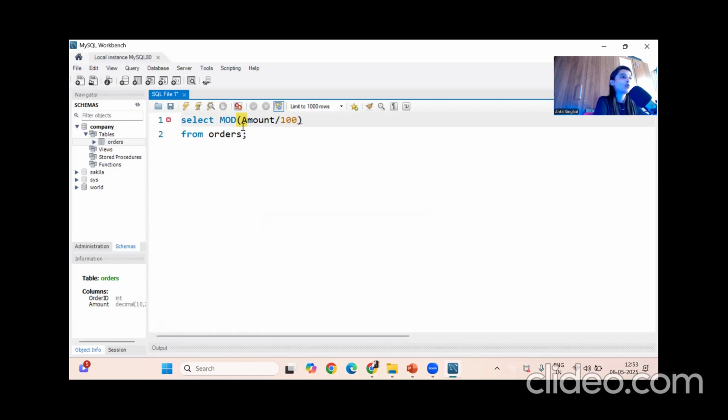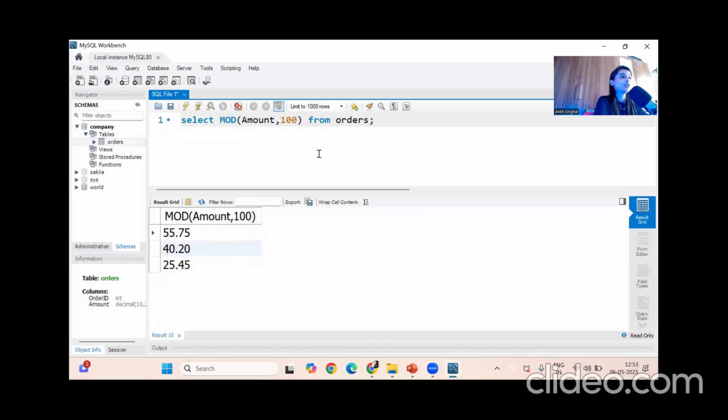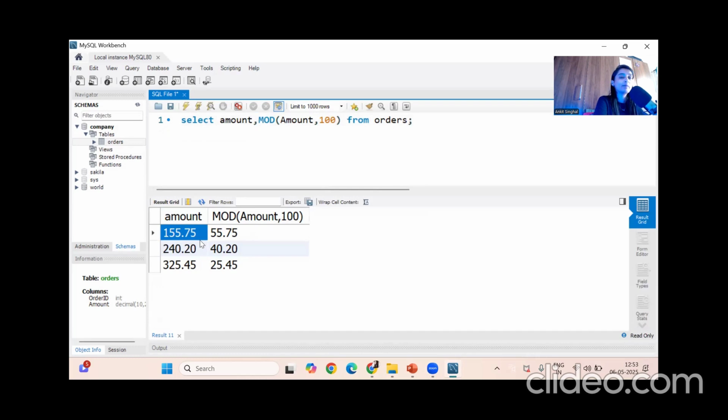So if I execute this code, amount, comma, 100, see, we are getting the remainder when amount is divided by 100. You can display the amount column as well if you want. Again, I'll execute it. See, this is the amount when we divide it by 100. 100 ones are 100, so 155 minus 100, 55.75. Okay. So 100 twos are 200, so 240 minus 200, 40.20, guys. So it is returning the remainder from our number. Okay. Next question.